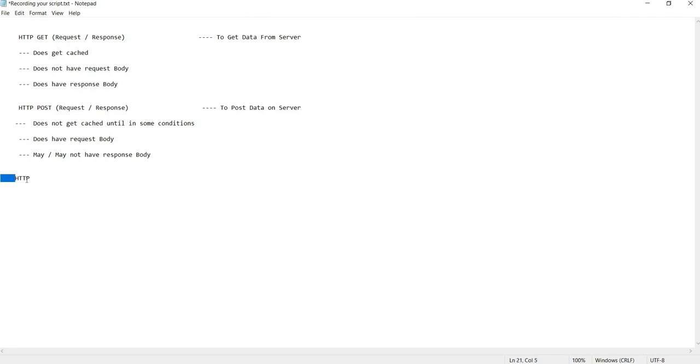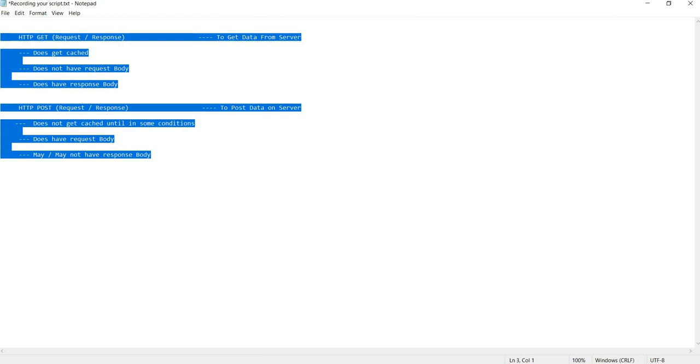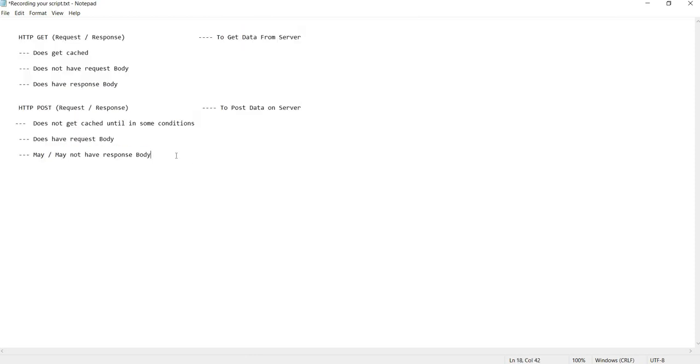So these are the two methods which you will encounter in 99.9% of cases. It will be very rare that you will encounter any other method except these two. So you need to understand some concepts of these two methods. Let's go ahead with HTTP GET.